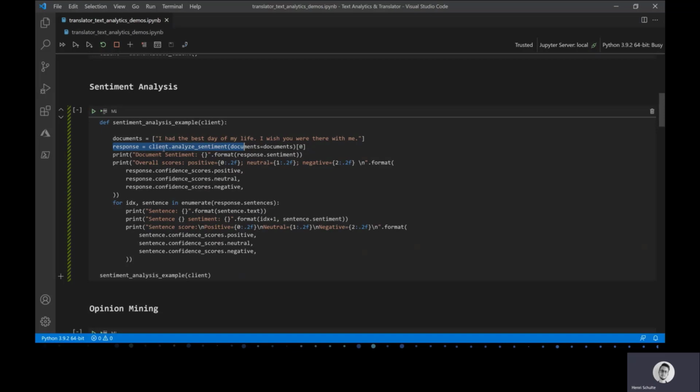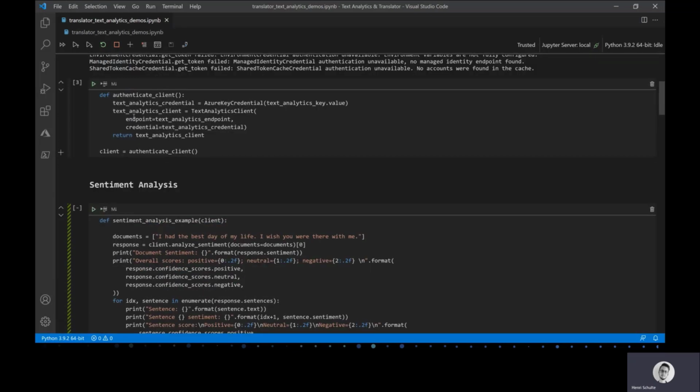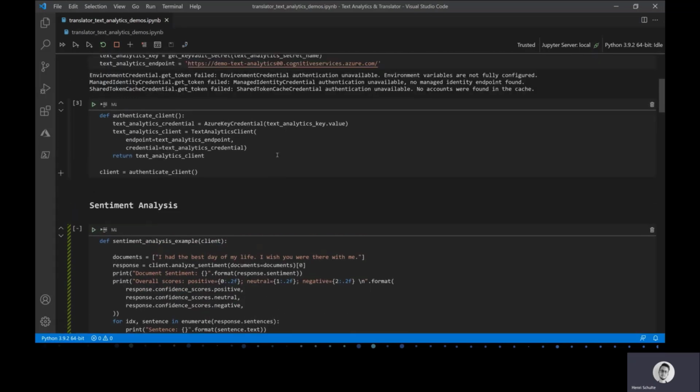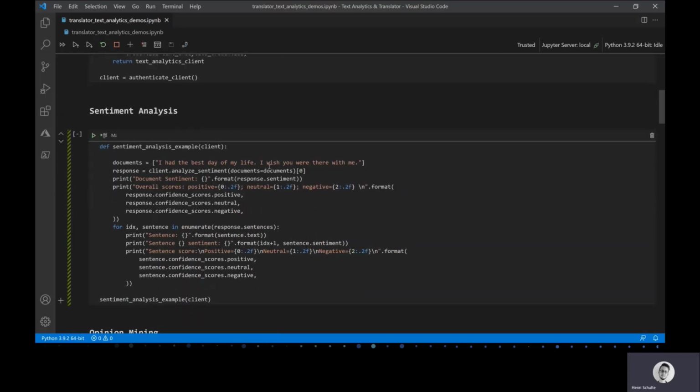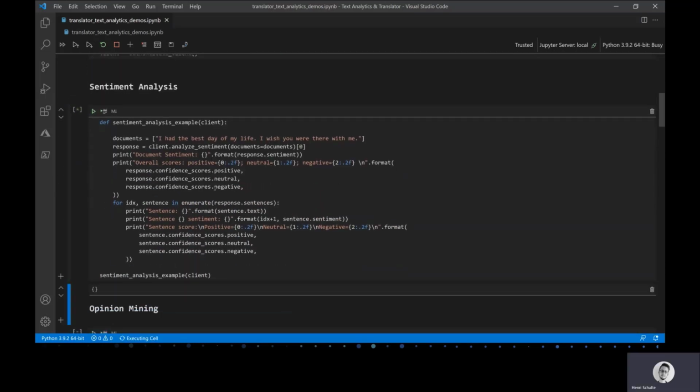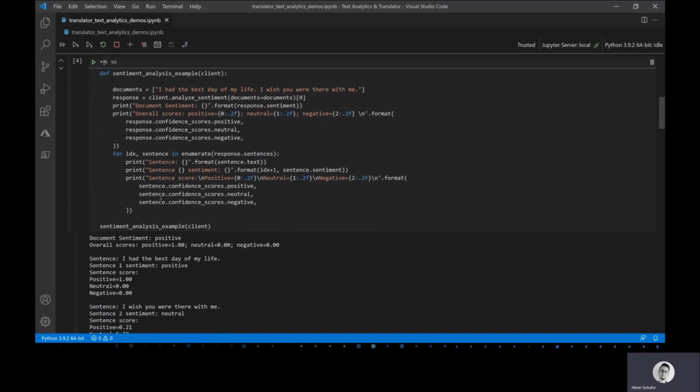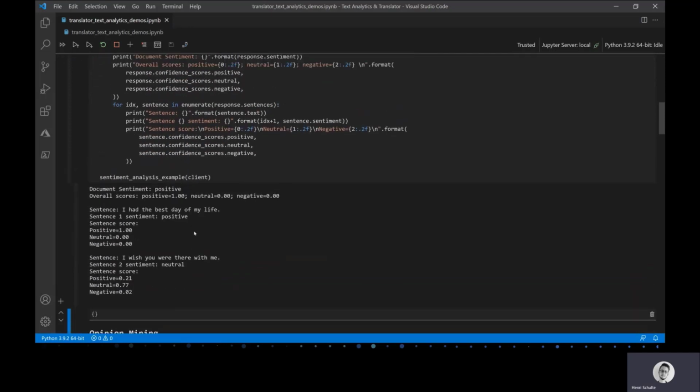You will note that the client object here is just a text analytics client I previously got from authenticating with the service. If we run this little code block, you will notice, here we go, immediately we get a result. We get positive sentiment on I had the best day of my life and somewhat neutral sentiment on I wish you were there with me. I think that makes sense.